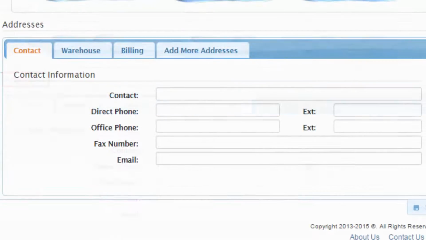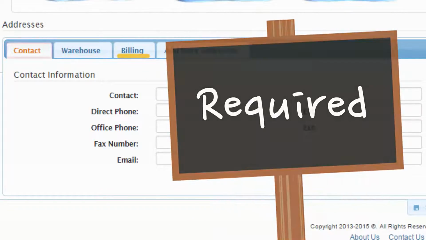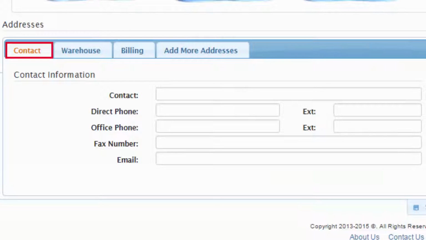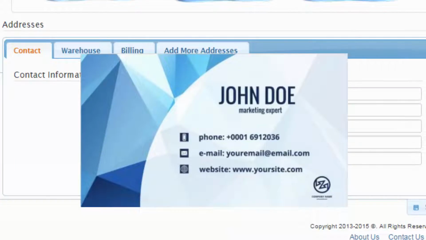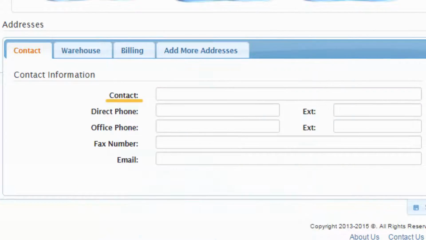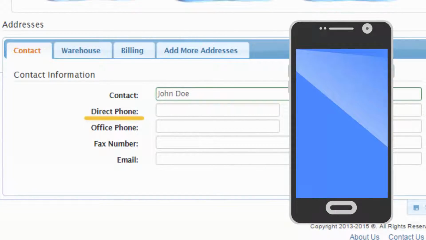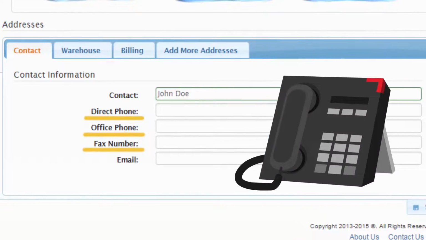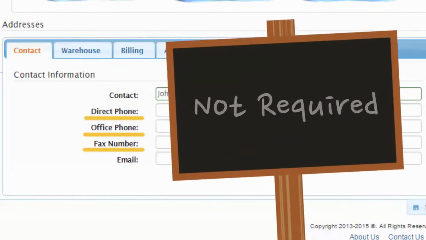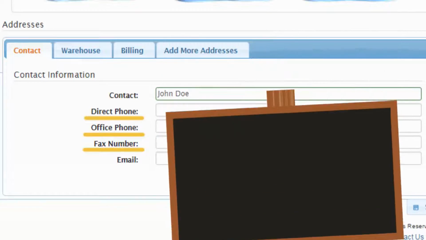In the address section, you can change your company's contact, warehouse, or billing information and address, which are all required. We will first modify the contact information and address. For contact, input the name of the person that can be reached when someone needs to contact your company regarding questions or issues. I will change the contact to John Doe. Next, the direct phone, the office phone number, and fax number are all not required input fields, so you can leave it blank if you wish.